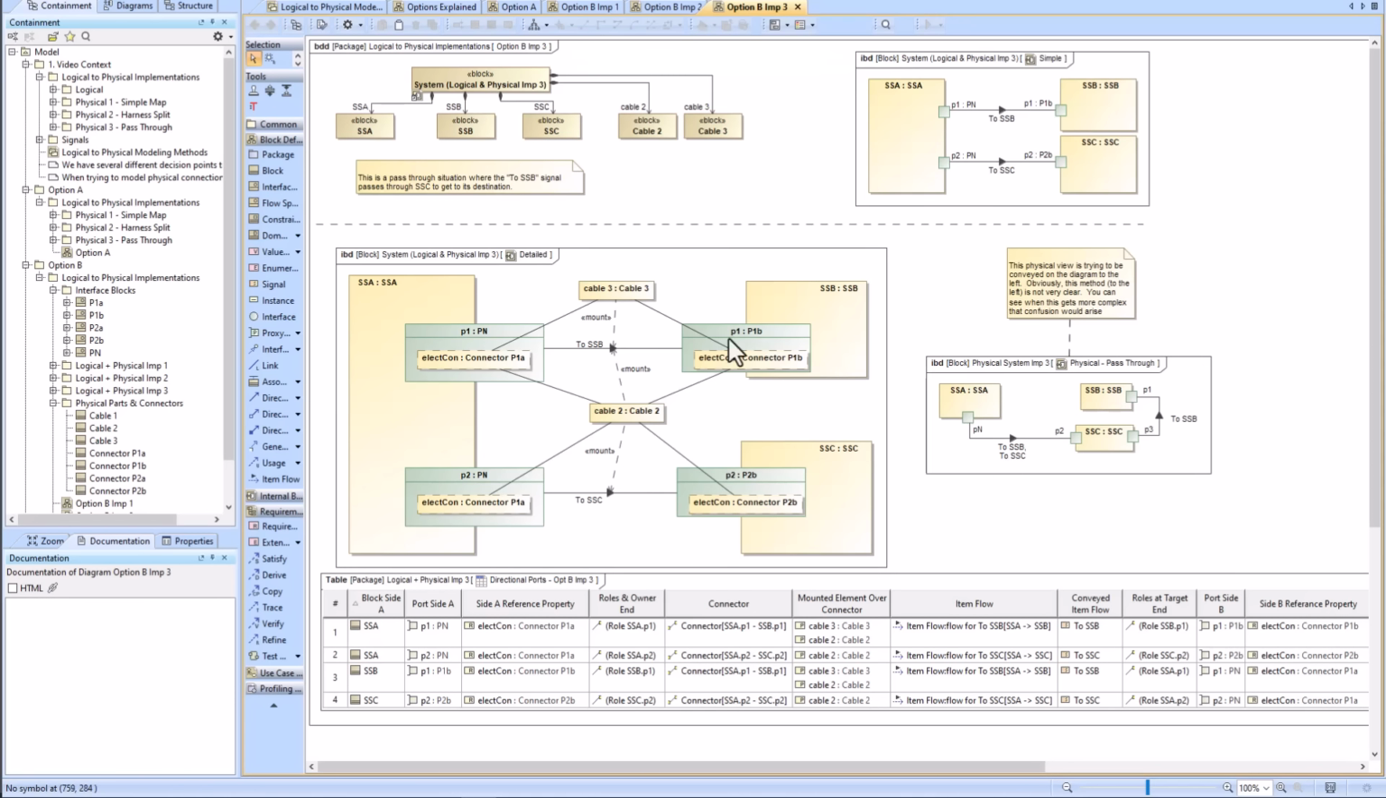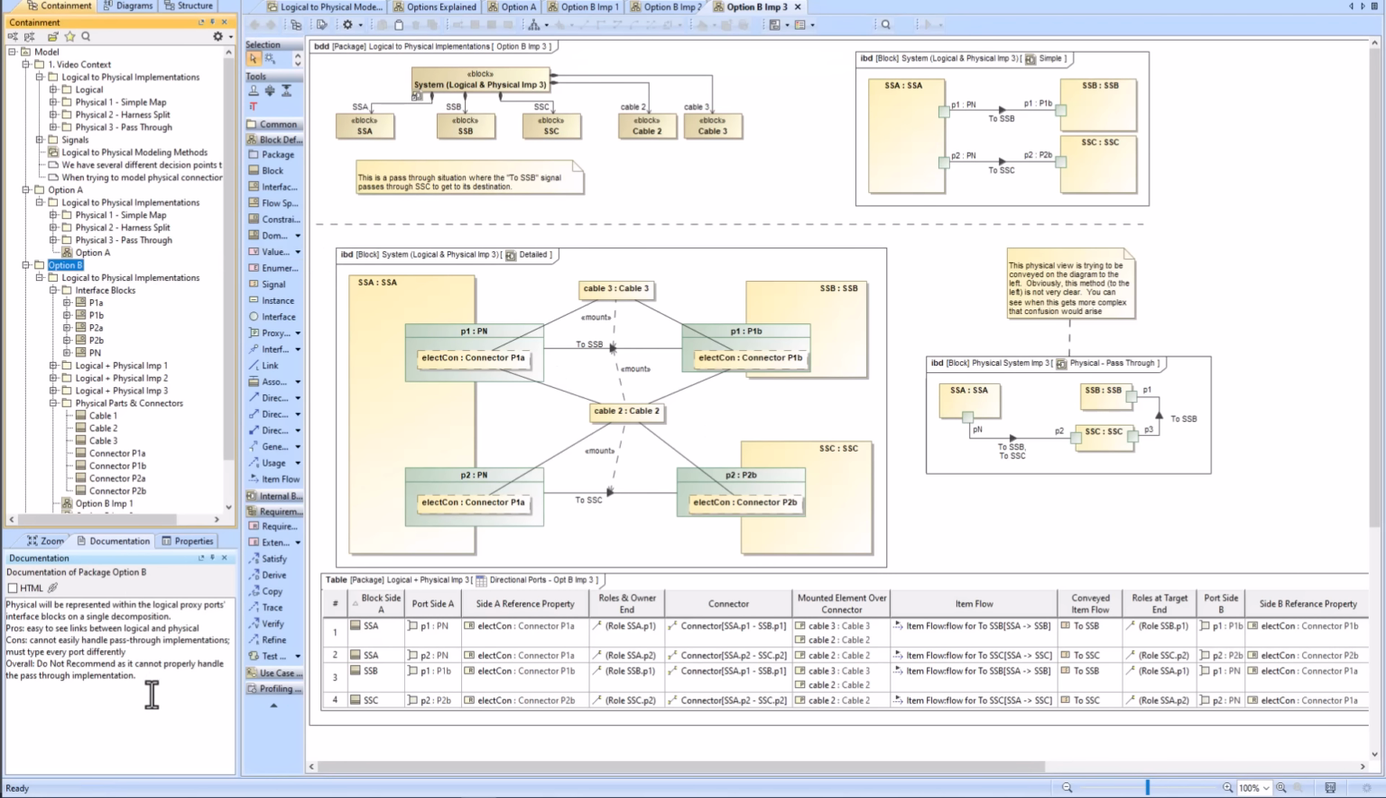So you have cable 2, which would be essentially this guy right here, and then cable 3, which would be this guy right here. But it's hard to convey what's physically happening with what we're seeing here. So I don't love this method by putting logical and physical together if you're going to have this pass-through implementation. So this is definitely a weakness with option B.